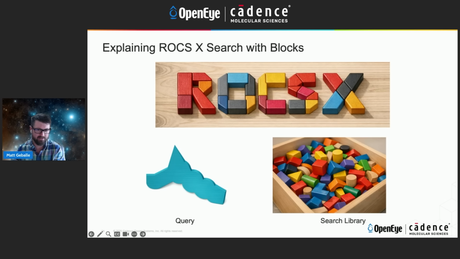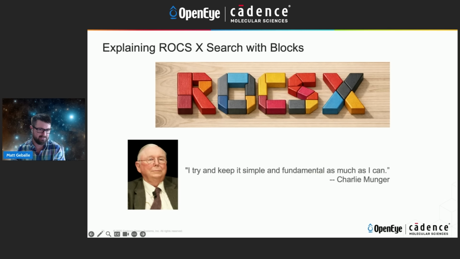One of the things that we stuck with as we built ROCS X is expressed by this quote from Charlie Munger, who was the vice chairman of Berkshire Hathaway until he passed away in 2023. He says, I try and keep it simple and fundamental as much as I can. And we know a lot fundamentally about finding similar molecules. ROCS and FastROCS are fantastic tools that we've used for decades for this purpose. And so the way we built ROCS X is to really leverage ROCS and FastROCS in many, many different ways to build this combinatorial search. So let me explain how that works.